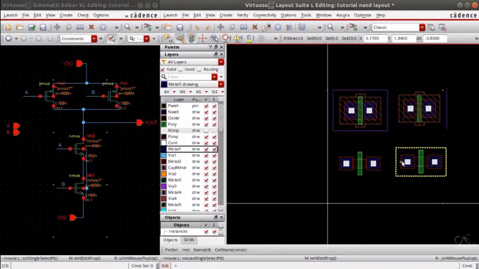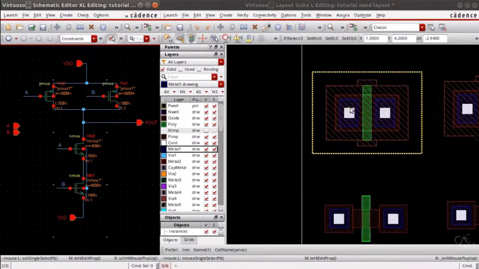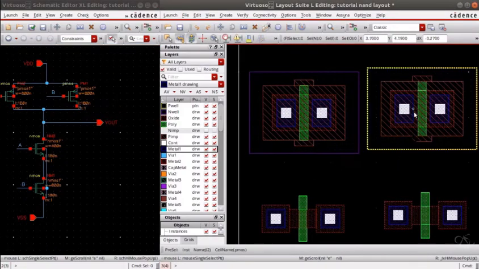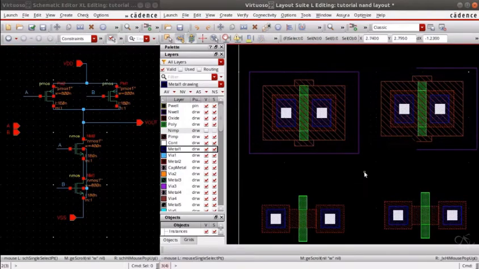So coming to the schematic, the source of one of the PMOSs is VDD and the drain is connected to output. So coming to the layout, the source, that is this terminal, is VDD, the other, that is the drain, is output. Now coming to this PMOS, again the source is VDD and the drain is Vout. So here the source is VDD and the drain is Vout. So we have two PMOSs between VDD and Vout.